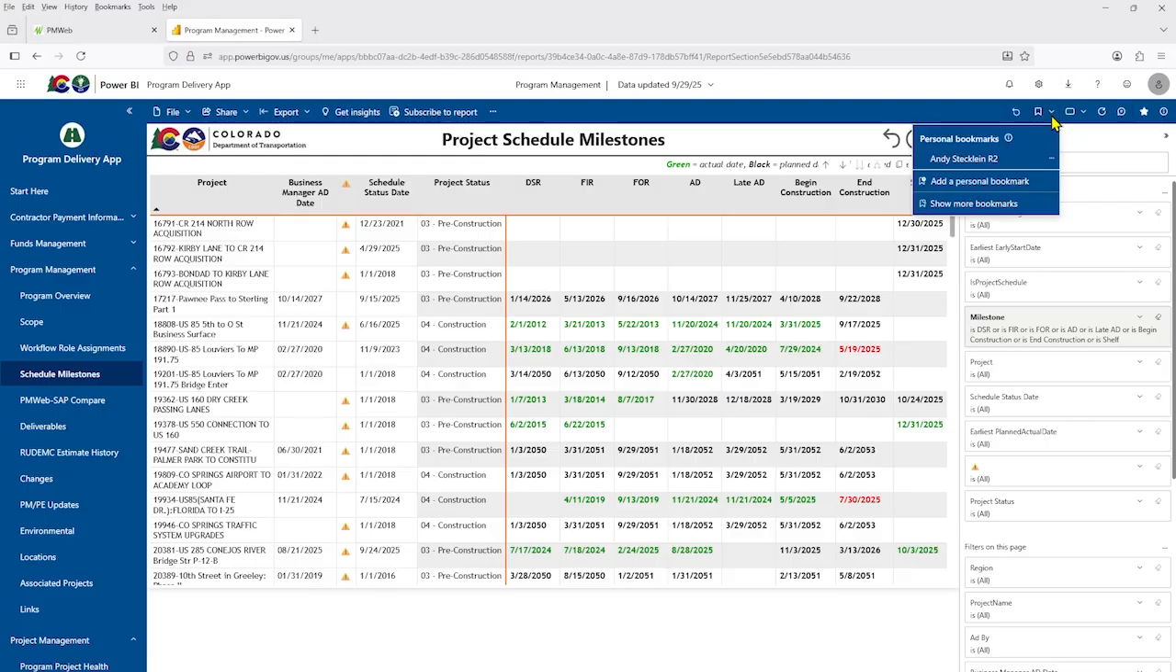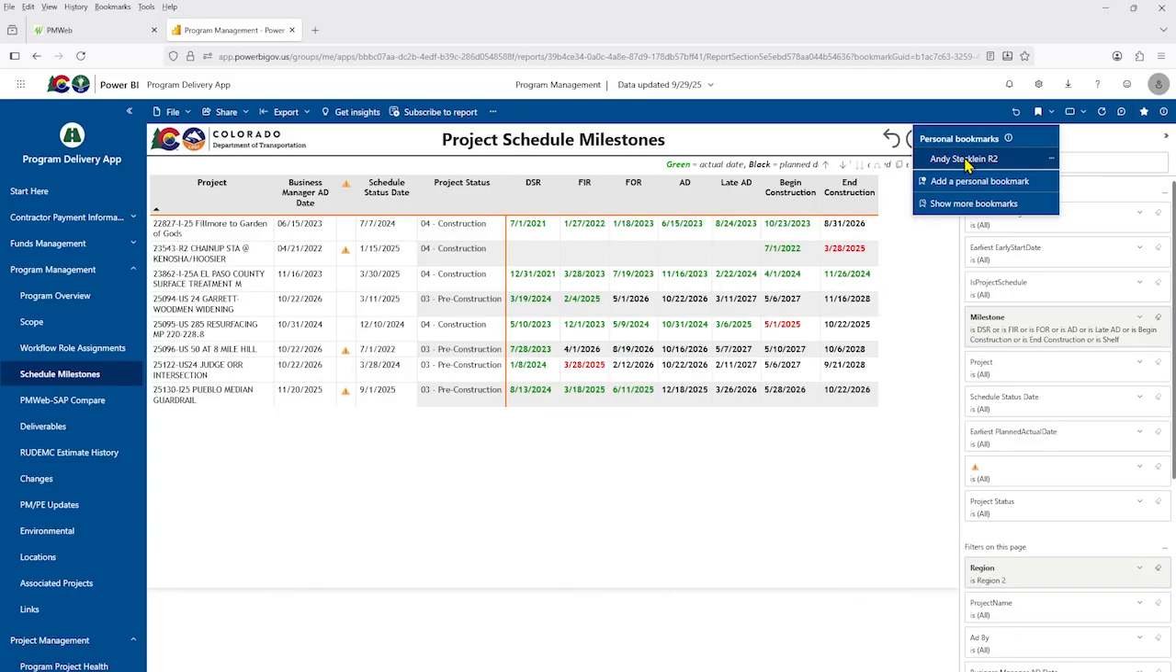If I go up to my bookmarks and I go to that bookmark that I saved, Andy Steckline R2, that immediately refreshes all of those filters, and now I'm just looking at those projects within Andy's residency. So save as many personal bookmarks as you would like. Each time you log back in, you have access to those bookmarks. And that is basically how we view multiple project schedule milestones within a program, within a residency, within a region, and we can do that all at one glance.